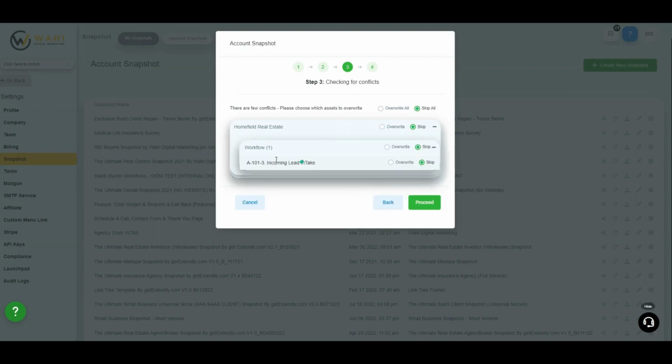And it'll tell you if there's a conflict. It says, hey, it looks like this workflow already exists. Do you want to override it? So you can choose to override it, or you can choose to skip. If there's no conflicts in this area, it'll say no conflicts detected, and you can simply hit next and move forward.